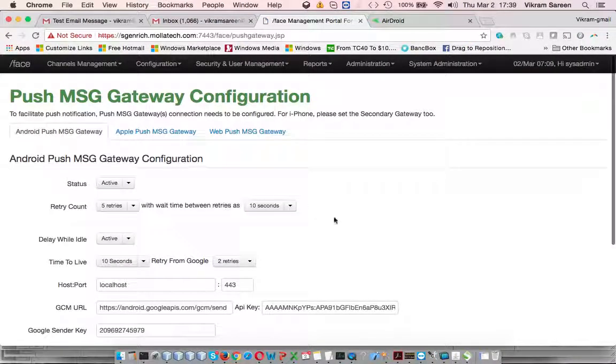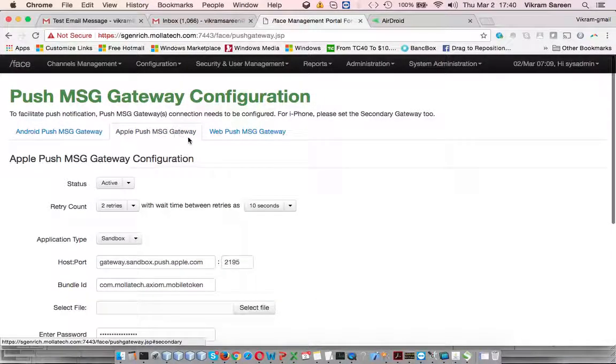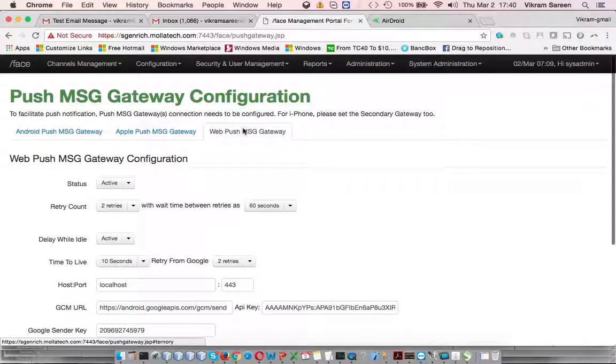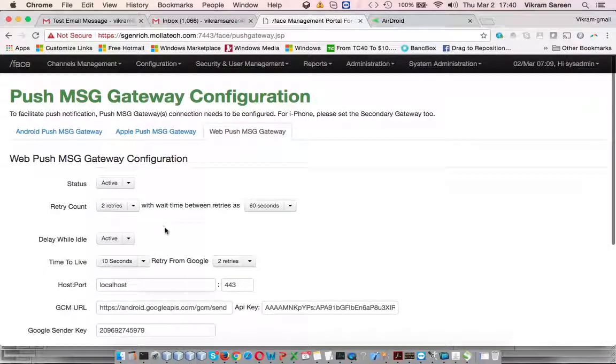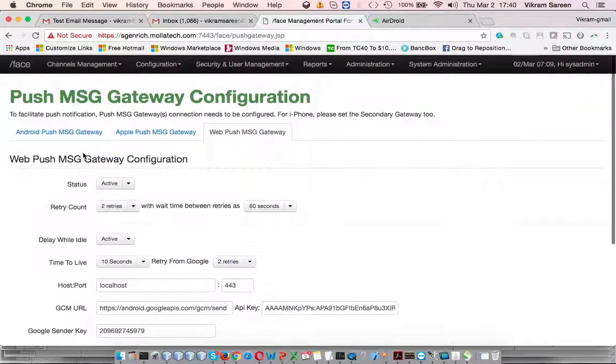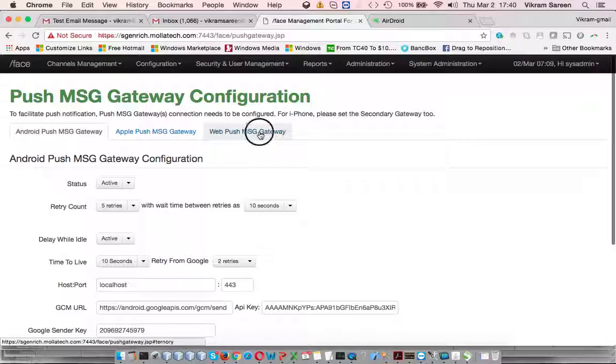Now Axiom push notification is basically offering three things. One is it is offering Android push, which I'll demo you. Then it also offers Apple based push, which is on the iOS devices, and then also the web push. So again, for the demo purpose or for this training, what I will be doing is I will be sending the Android push. So let me start with the web push.